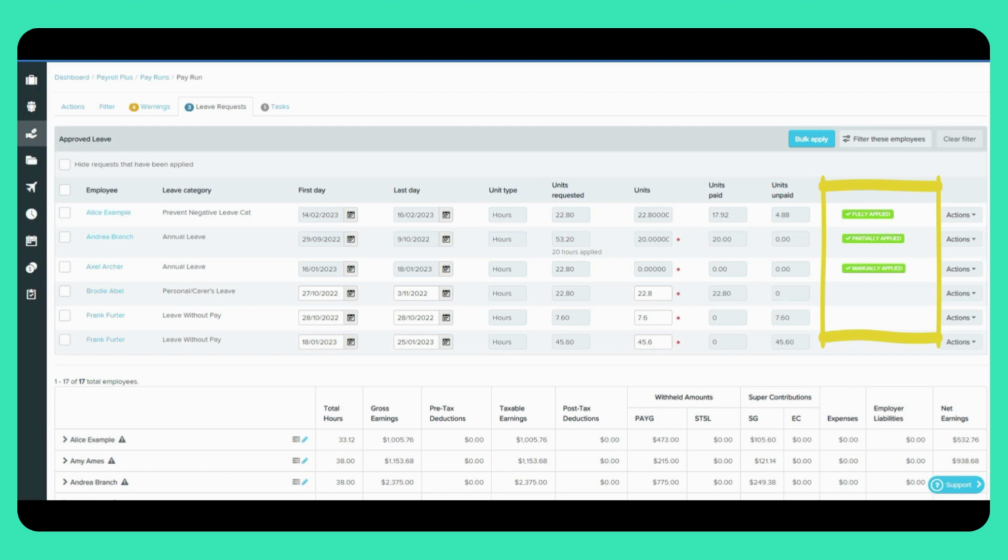Fully applied. This displays where a leave request has been fully applied. The leave may have been fully applied in this pay run, or the balance of the leave request applied within this particular pay run. Previously applied displays where the leave request was fully applied in a previous pay run. Manually applied displays when the leave request has been marked as manually applied and no leave has been allocated in the pay run. Pending approval displays when a leave request hasn't been approved yet.